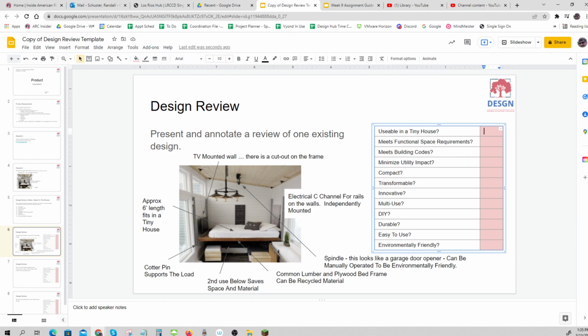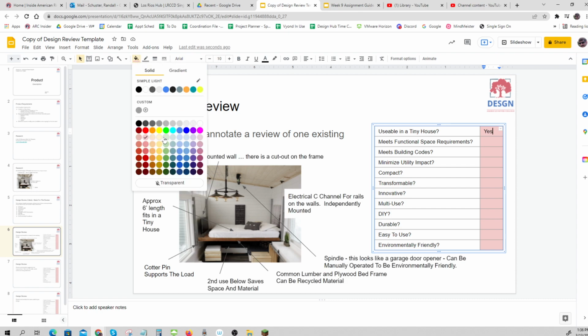Okay, so now you're just going to need to go through each one of these, and if it does meet it, you're going to want to point to evidence for it and then write something about it. So, is it usable in a tiny house? Well, this is approximately 6 feet long, and so yes, it does fit in a tiny house because tiny houses are 6 to 8 feet wide. So I'm going to say yes and turn that one green. So I click on the box and I go to my paint bucket and I turn it green.